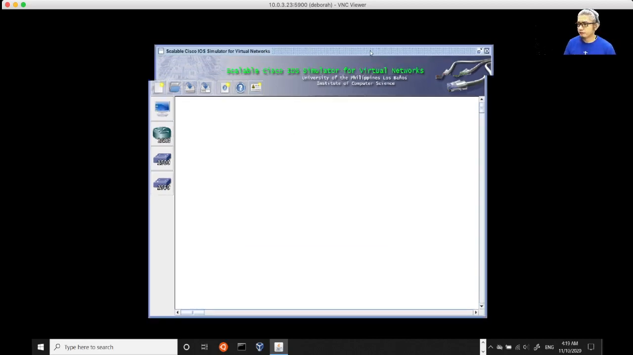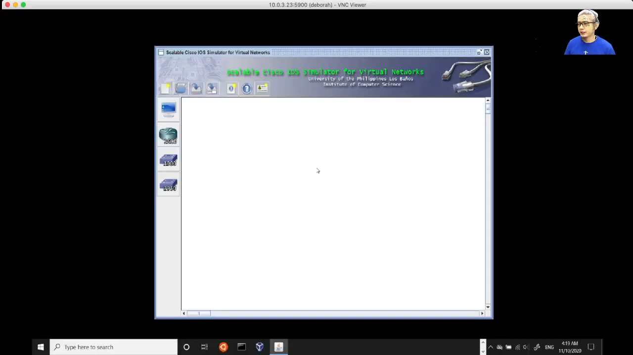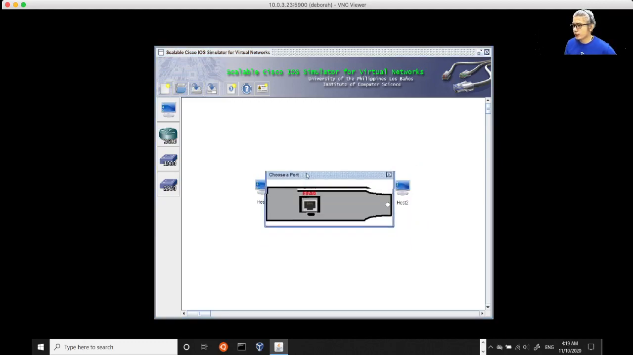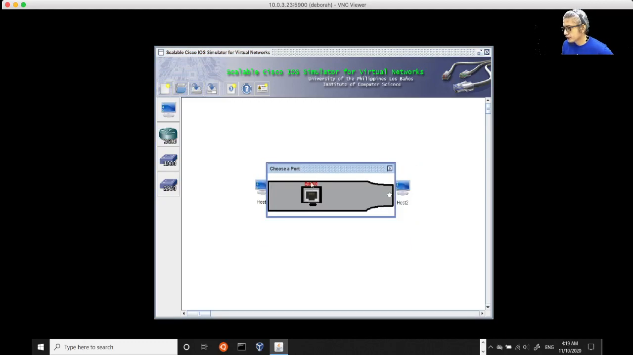In this simulator, we have the working area here, and we have the tools or the devices on the left. So let's say we want to create two hosts. We have host 1 here, and then let's have another host 2 here. Let's say we want to connect them using a cross cable. You right click on host 1, click add connection, then select the interface. Notice that host 1 only has one network interface.